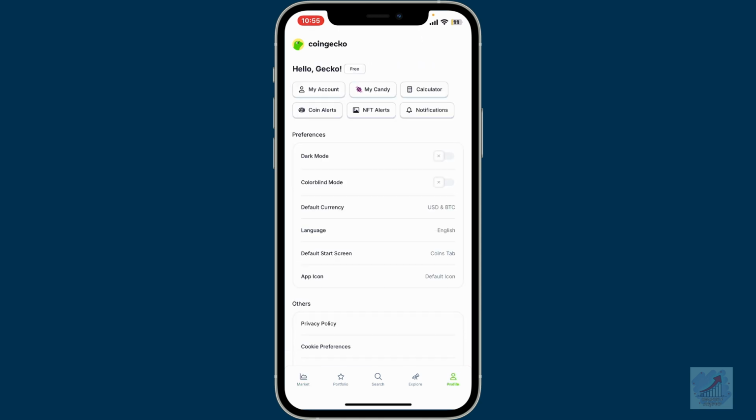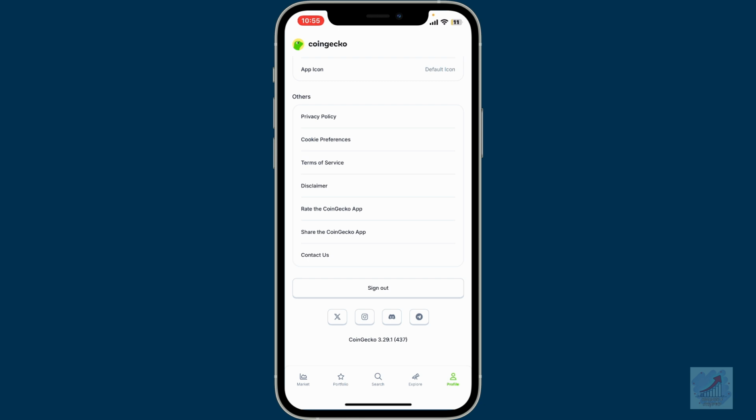Now from the profile section, scroll all the way down until you find the sign out button. Once you find the sign out button, simply tap on it, but before logging out, make sure that you remember the credentials so that you can log back in next time.